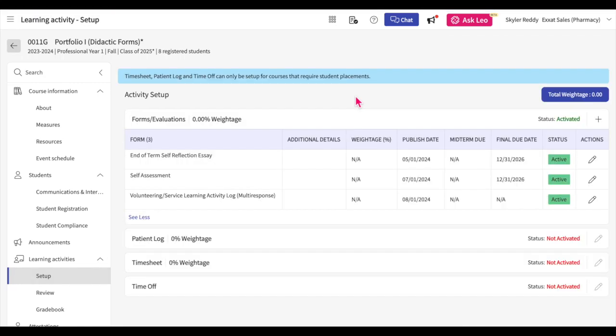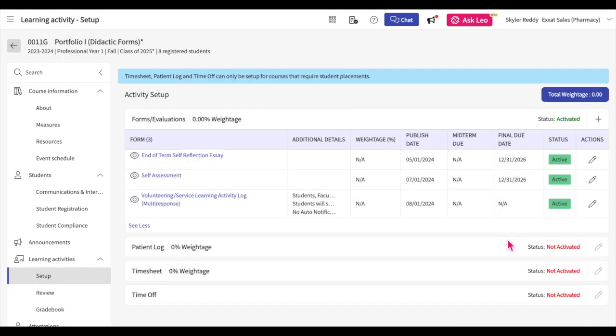Forms and evaluations can be set up in didactic courses, but patient logs, timesheets, and time off cannot be set up. Example forms and evaluations used in didactic courses include volunteering activity forms, service learning activity forms, and absence forms. For more information on setting up didactic forms, please watch our Setting Up and Reviewing Learning Activities tutorial.